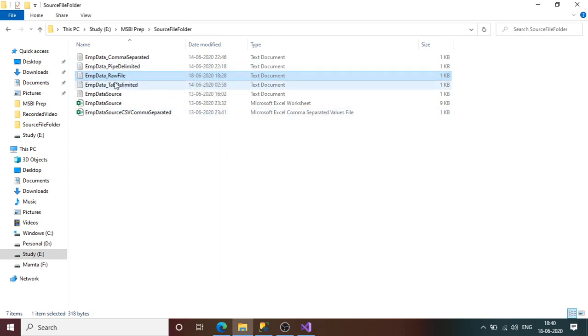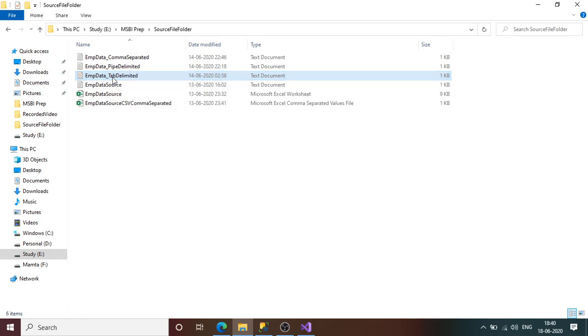Okay, so in the session we will create this raw file. So let me delete this file. And there is one more important thing to note for the raw file. Whenever we load the data from a raw file, it gives good performance as compared to the flat file source connection managers or any other source, because we do not need to parse the data. It is in native format to SQL Server.